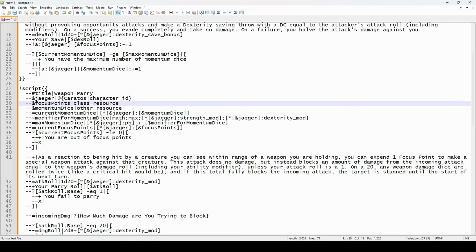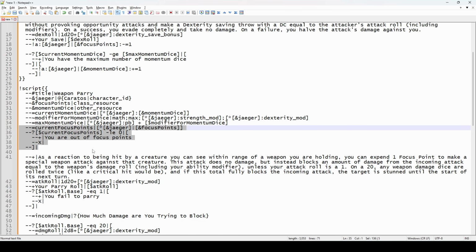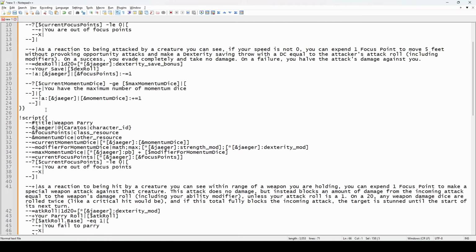But all of these Jaeger script cards have common operations. They all check to see if the Jaeger has focus points available to fuel their focus arts, and if they don't, they display a message to the user and exit out of the card. Additionally, Jaegers also generate a resource called momentum dice when they spend their focus points. And each one of my Jaeger script cards is going to have that logic in here as well, where we check to see if we already have the maximum number of momentum dice, and if we do, then we don't add any more. So we want to take these commonly used operations and put them into a library so that we don't have to keep rewriting them over and over again.